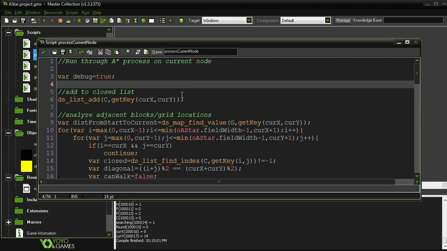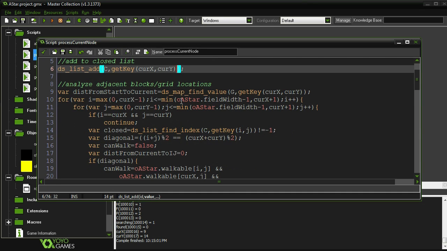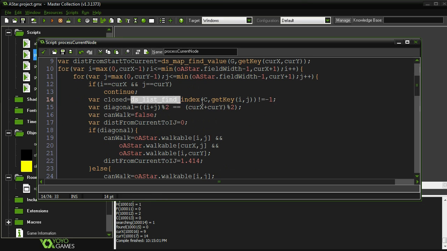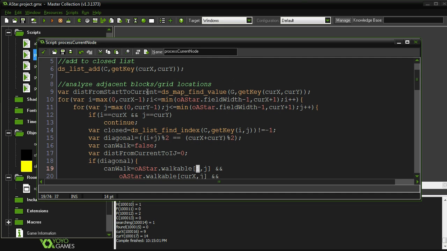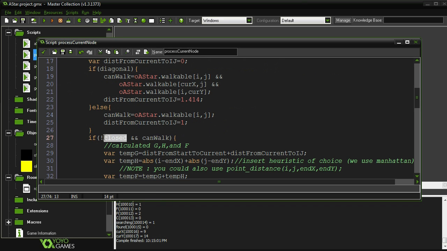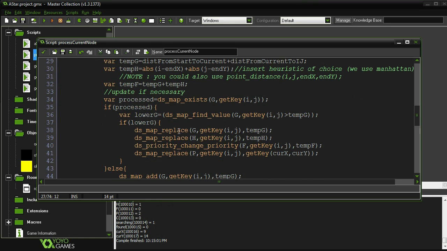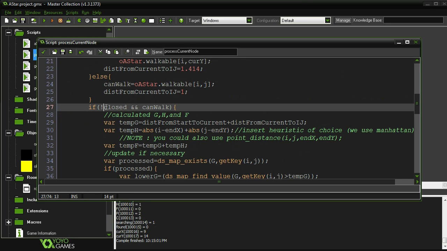Alright, so let's think what happens. So, we add to the closed list, right? And then here we check if something's on the closed list. So, what happens when every single one of these is on the closed list? Well, that would mean that, okay, this shouldn't have any problems. If it's on the closed list, it's on the closed list. This shouldn't have any problems because I and J are bounded in here. I may have messed up there, but I don't think so. This won't even be run if everything's on the closed list, because whatever we have will be closed, so not closed will be false, making this whole thing false.